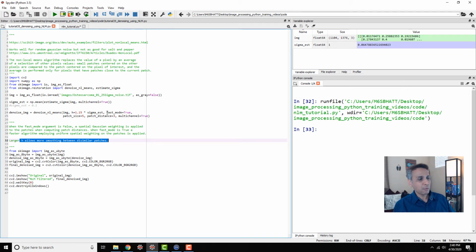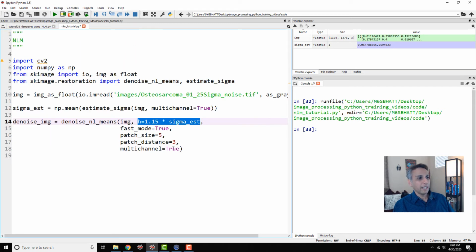And for fast mode, when the fast mode is false, a spatial Gaussian weighting is applied. Again, please read the paper. To me, fast mode equals true means it's actually working faster. I tried it with fast mode false. The difference in the end result, at least on the images I tried, was so minimal that it wasn't worth the extra time it takes when you say fast mode equals false, because it actually does something extra.